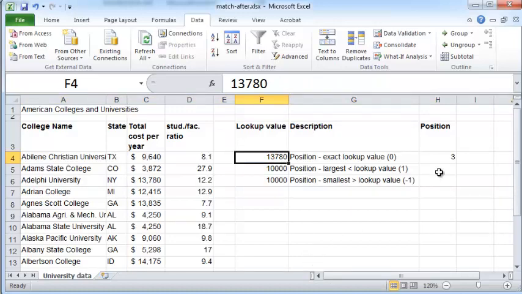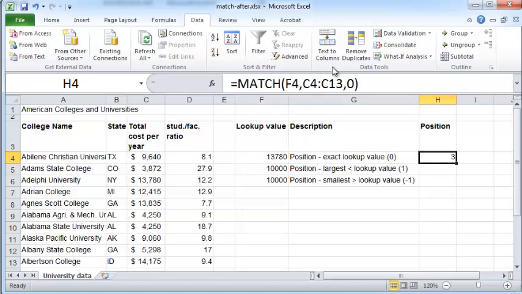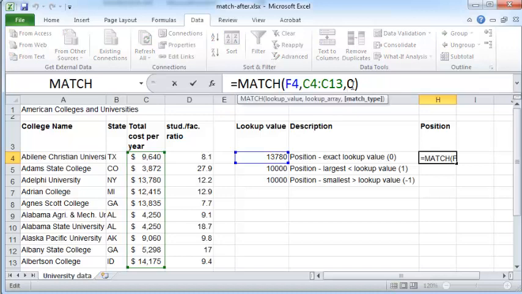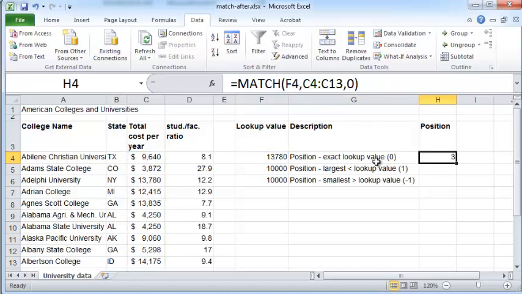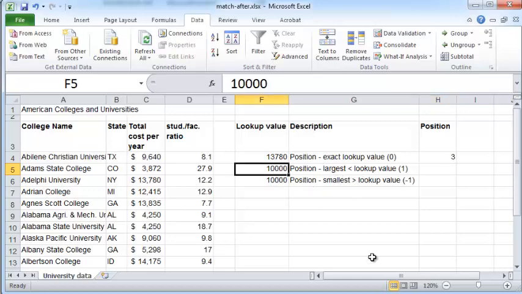Now, there are a couple of other options available. Here we specified the exact match, so we specified the match type as 0, and that's exact value lookup. But you could specify the match type to be 1 or minus 1. The match type of 1 basically means that you can find out the position of the largest number that is less than the specified lookup value. So in this table, the largest number that is less than 10,000 is 9,640, and you can find out the position of that.